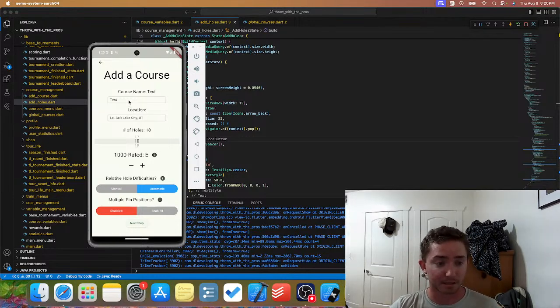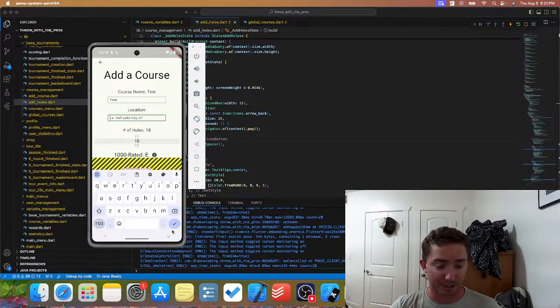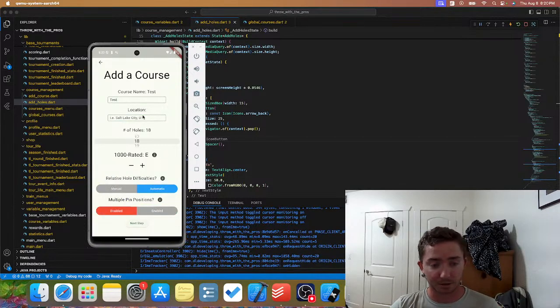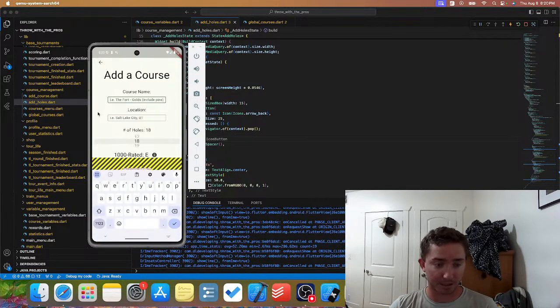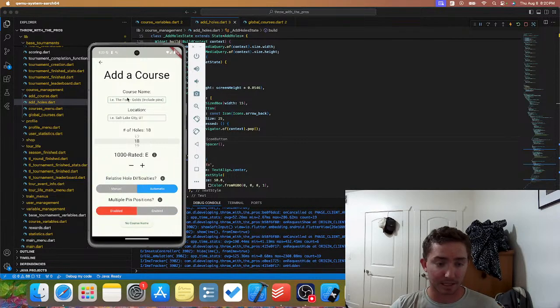Anyways, so you can put in course name, course location. Course name is required. Location is not required. You'll see on course name, it gives a little hint. So the idea here is that for a course that has, let's say, 2 pin positions for every hole, it's got red baskets and blue baskets. It'll be easier in the app and easier for you playing it to just set them up as separate courses.